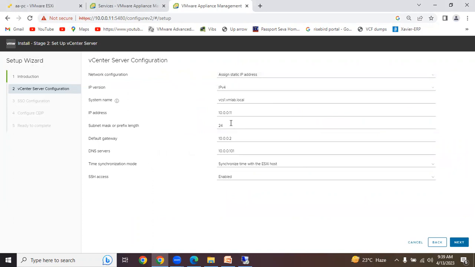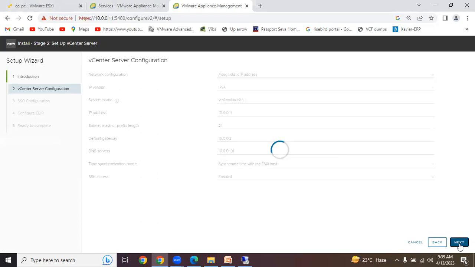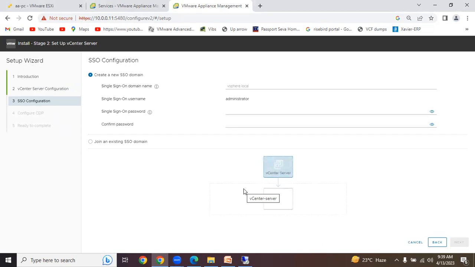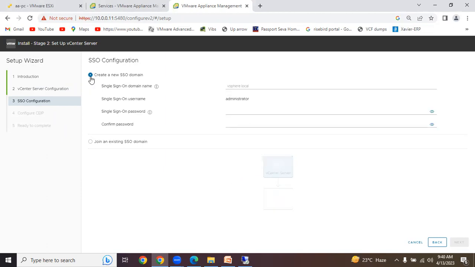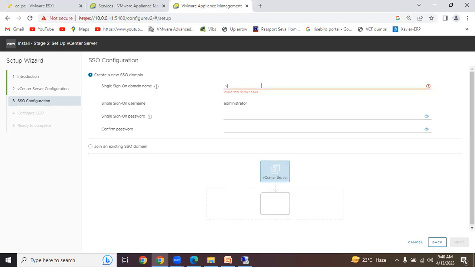All right. So the IPv4 configuration is the same, whatever we have given so far, right? Everything is okay. Next. It will follow the same steps from here as well. Sure, sir. Okay, so we were discussing this window. If you want to join an existing one, we can join from here to make enhanced linked mode. But here we are creating a new one. Just give the same name, vSphere.local.